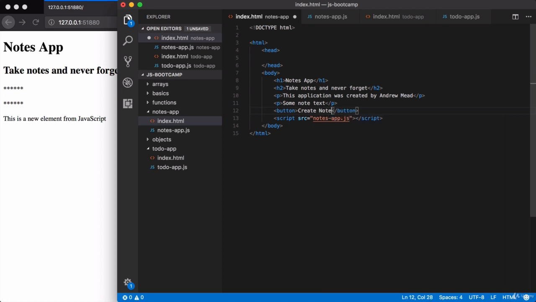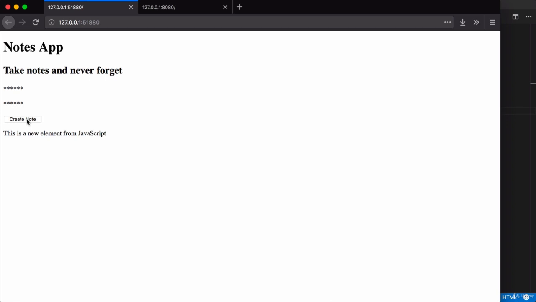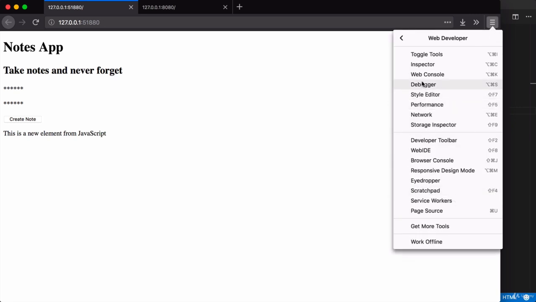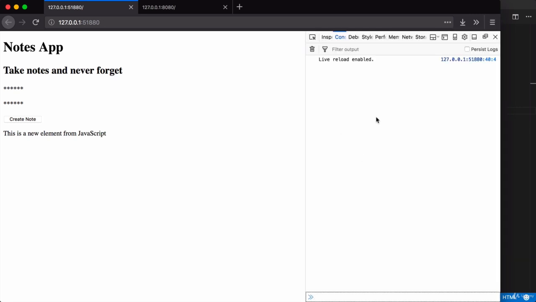Now if we go ahead and save our HTML file, we should see over here the button showing up, and it is indeed showing up. We got a little button, we can click it. Currently it doesn't do anything, but having the button in place is the first step. Let's go ahead and open up the developer tools. I'm going to leave the console open throughout the rest of the course.